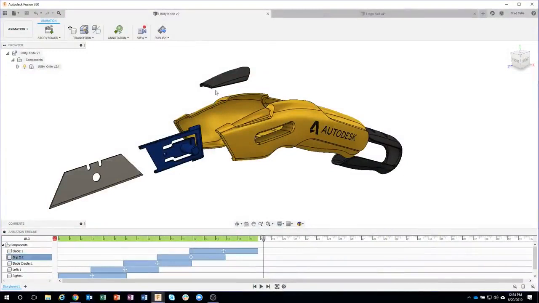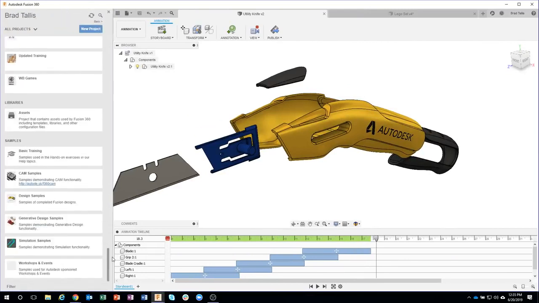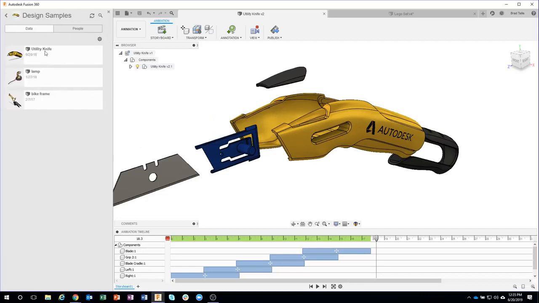Hopefully that makes sense. What's kind of cool is that utility knife that you see on the screen right now. This you can actually get. If I go to my data panel and scroll all the way to the bottom, under design samples, you actually kind of see a little icon of it. I'm going to go under design samples. There it is.